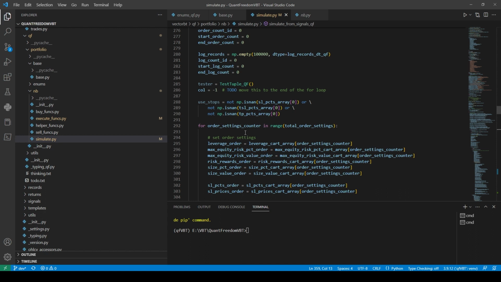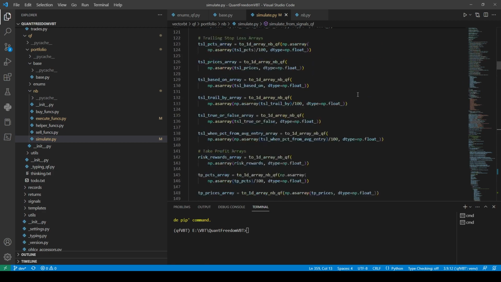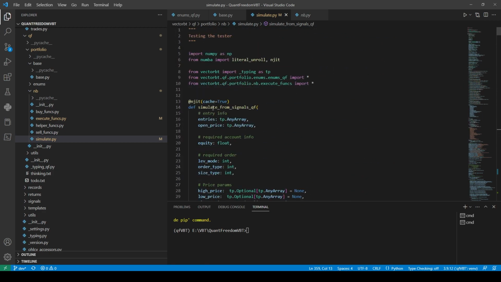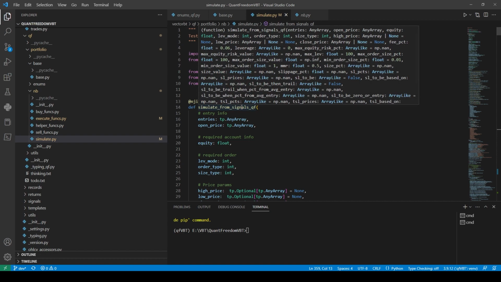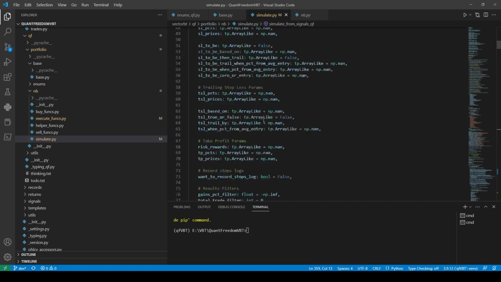Oh no, the group, that wouldn't work. Because if you had the coin, then how would you group that? That wouldn't work. The coin loop on the last one right here would be testing each coin separately. But if you wanted to run each coin in a group, I think I'll just have to create another function that's exactly like this. Simulate group from signals or something like that, and then that way it'll completely change the for loop.